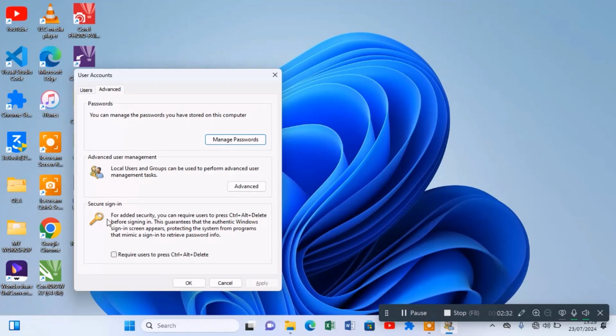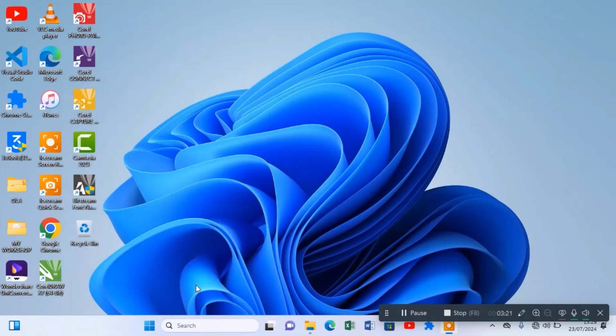Click the Advanced tab, if it's not loaded by default. Locate the Require users to press Ctrl+Alt+Delete option listed under Secure Sign-in. Check to enable or uncheck to disable, click the Apply button and then the OK button to finish. Enable or disable secure sign-in using the registry.